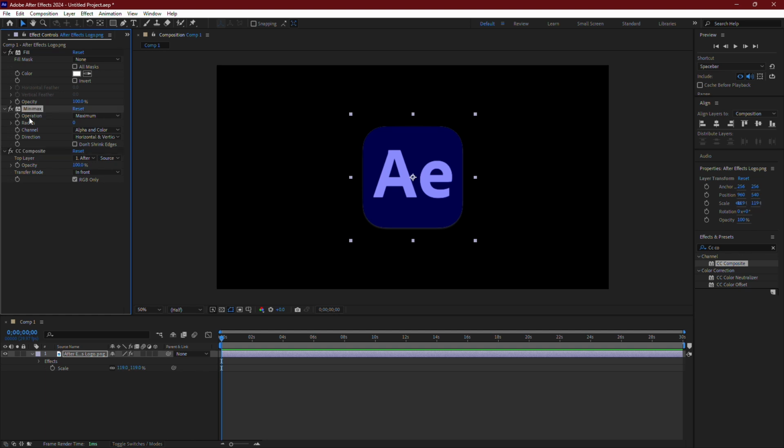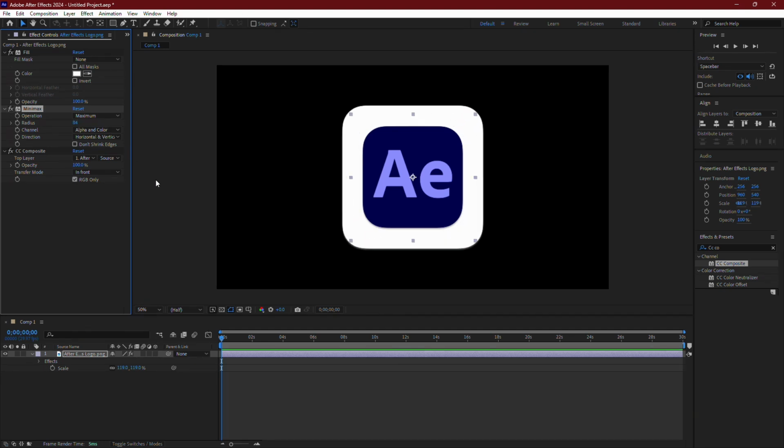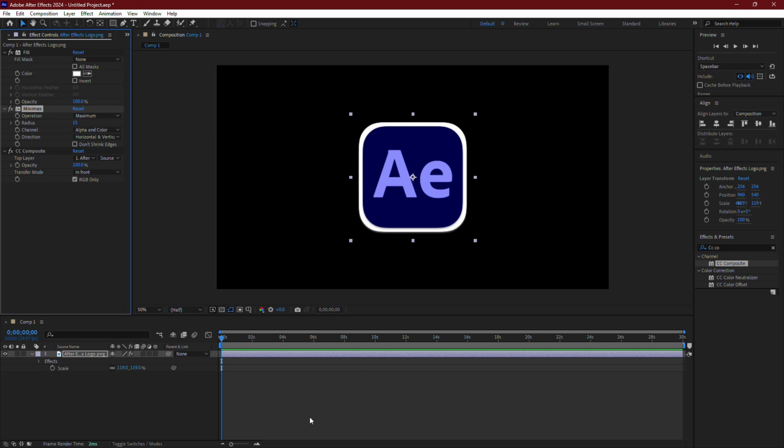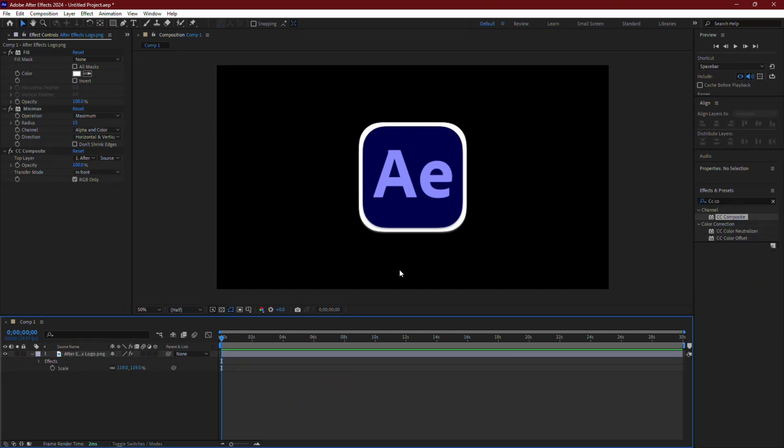Under the Minimax effect in the Effect Controls panel, increase the radius value. As you increase the radius, you'll see the outline starting to appear around the logo. Be careful not to set the radius too high, as the stroke will become too thick. A good value to start with is around 30, but this will vary depending on the size and style of your logo or image. You can adjust it to your liking.